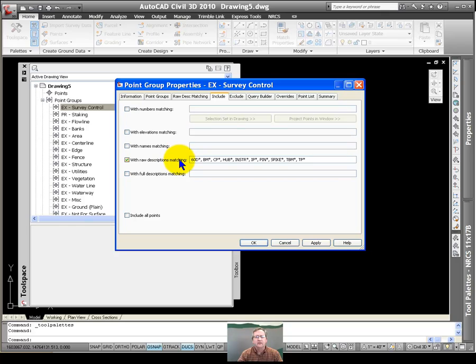I'll click on the include tab for this particular one, and in this example these are the type of items that would cause something to be part of this survey control group. What I have highlighted right now is TBM asterisk. So any shot that has a label of TBM with the asterisk meaning any additional labels can come after it. Anything that would match that would end up becoming part of the survey control group.